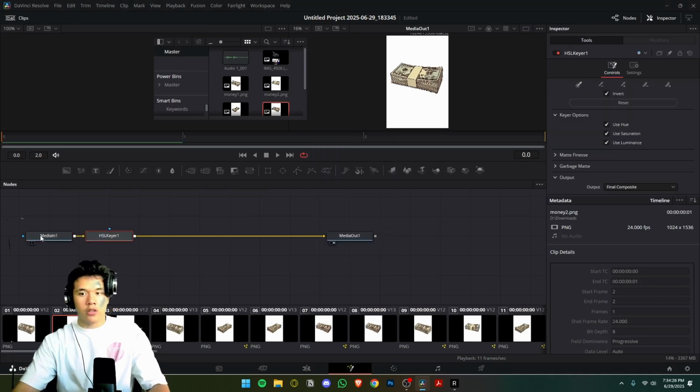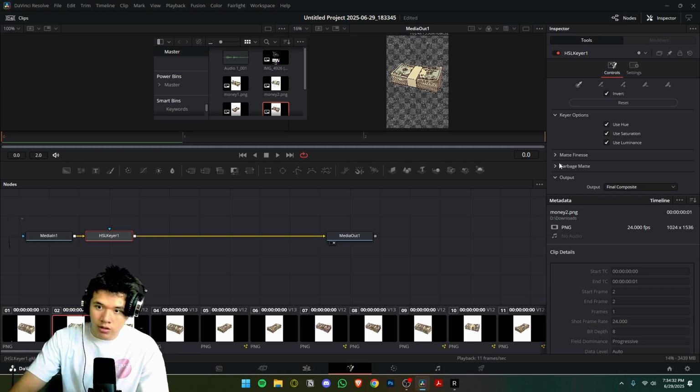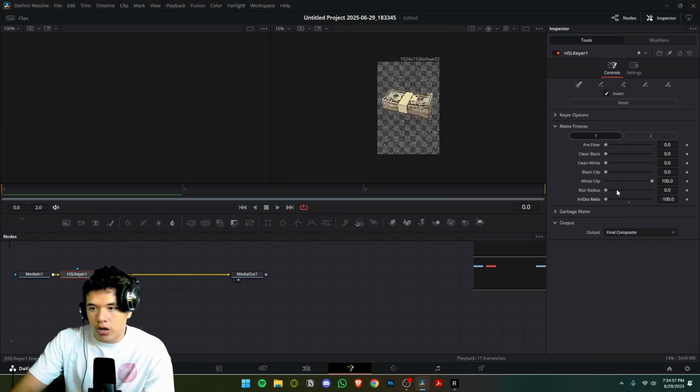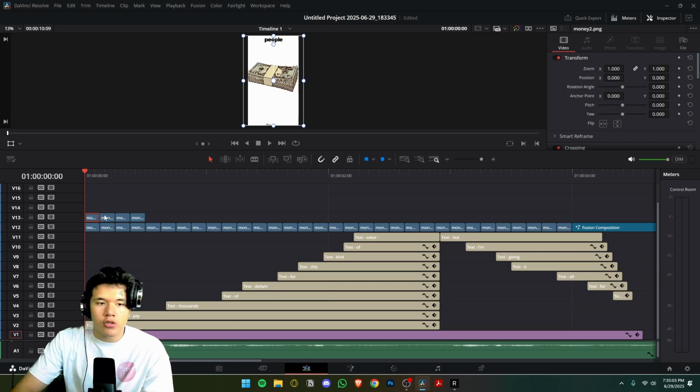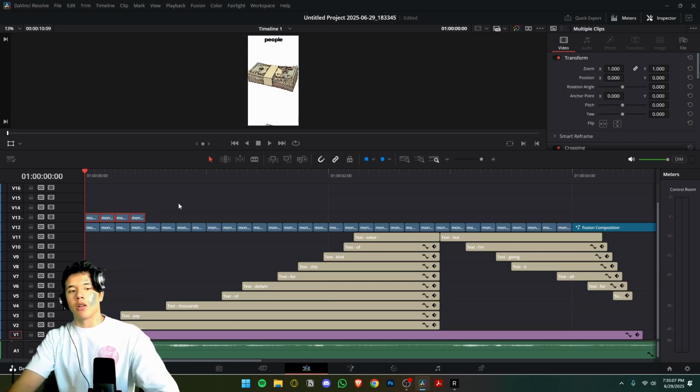HSL: Hue, Saturation, Luminance. What you want to do is click on the white spot, Matte Finesse, in and out ratio -100, and then bring the blur radius up a little bit, and it will take all the white spots. And then just do that for all four, and then copy and paste them for the entire timeline.